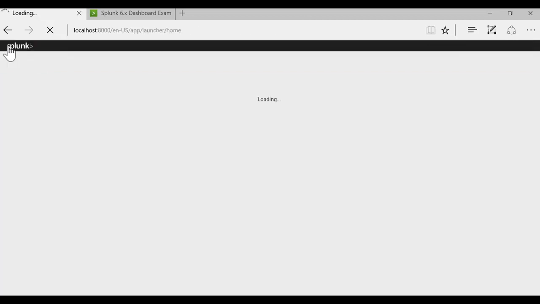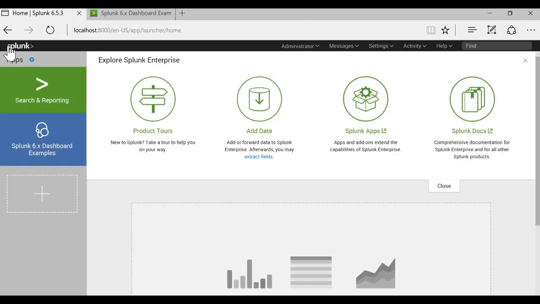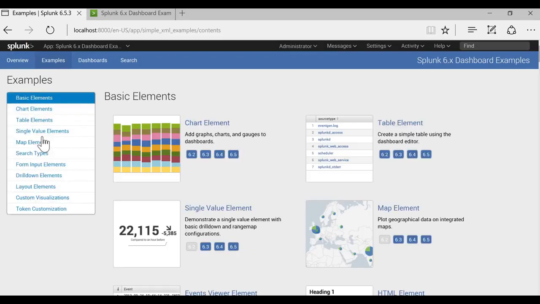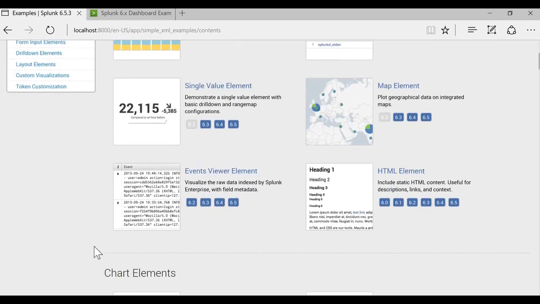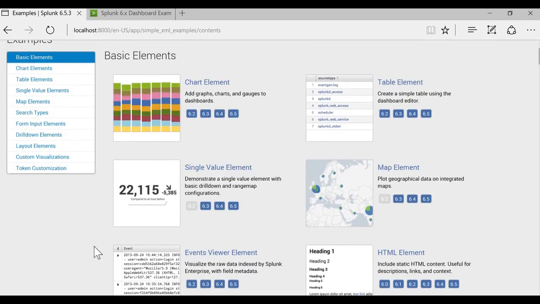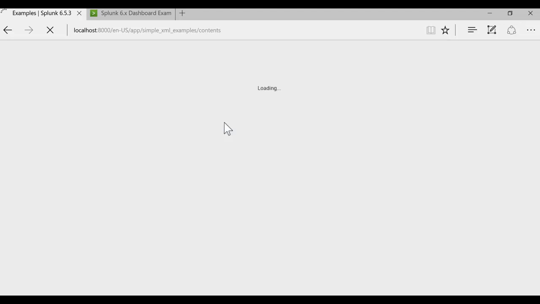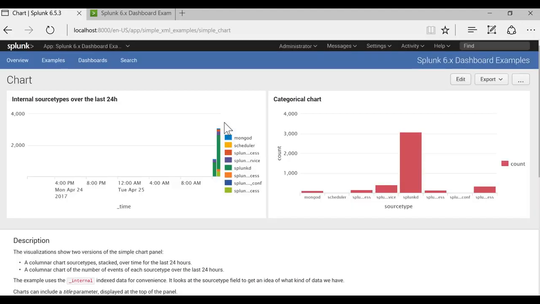Let's go back to the Splunk homepage. And there it is, Splunk 6.x Dashboard Examples. What this app does is it takes the Splunk internal log information and gives you a bunch of ideas about dashboards you can make with that data. If we click on charts, for example, we can see different examples of charts. This is a stacked chart. This is a regular column chart.